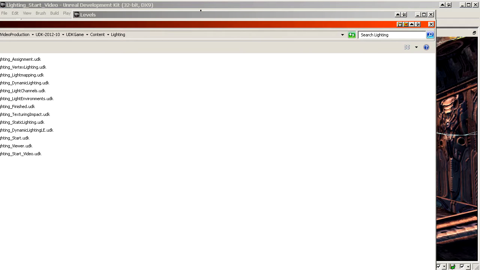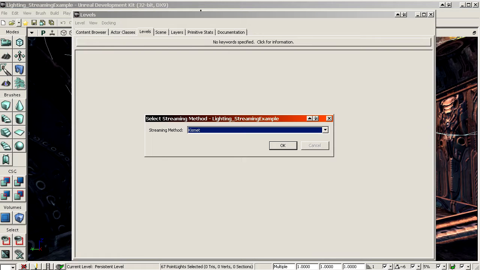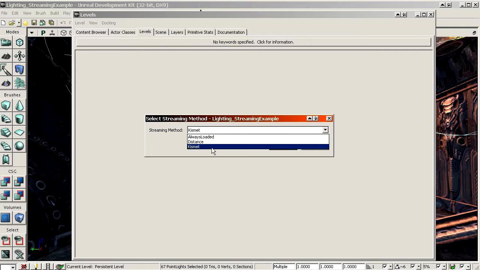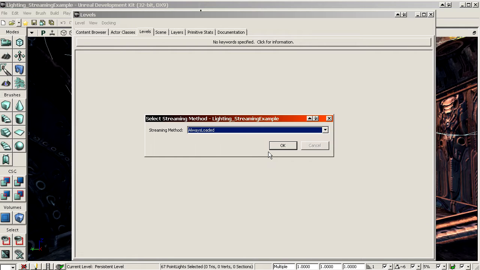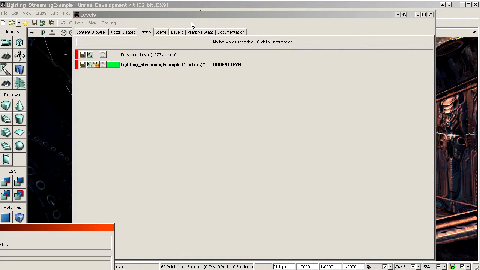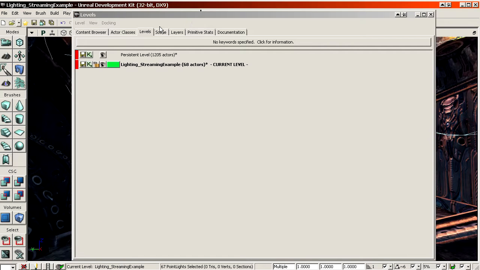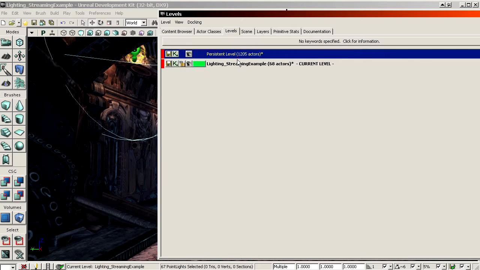it'll ask you to save that. So I'm going to save it as a lighting streaming example. Doesn't really matter what you call it, but save it somewhere in the content folder. Then it will ask you how to stream it. In this case, I would do always loaded, since we're basically going to make a layer, not using the layers tab, but using the levels tab. So always loaded. And there you go. Now you get a second level in here.